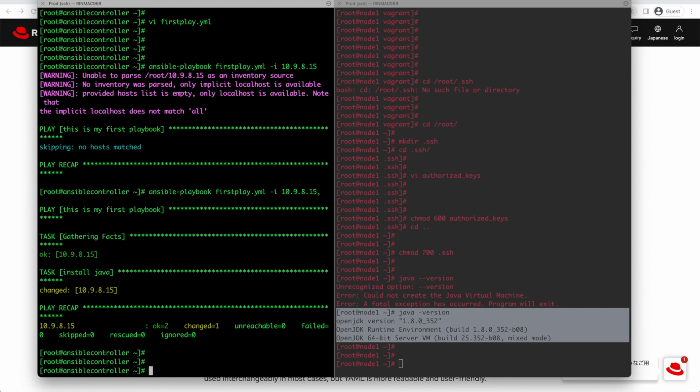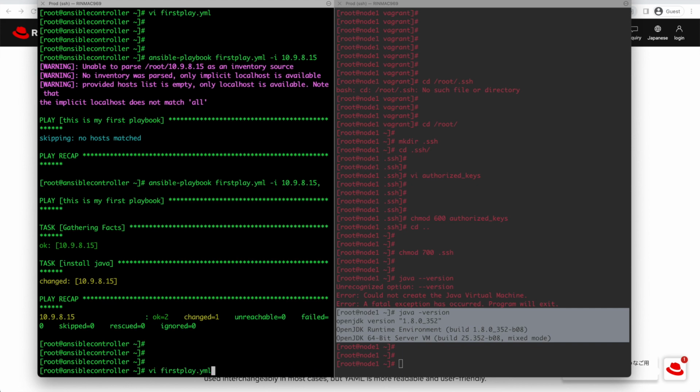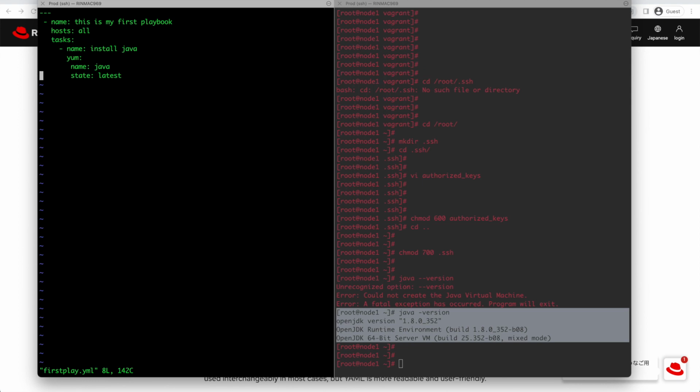Now, suppose you want to install Jenkins also in the same system. What we can do is write one more task. Parallel to this task, I can write one more task that will install Jenkins. So install Jenkins. Again, you have to take care of the alignment. You can use the yum module, then name colon Jenkins, and state is the latest version of Jenkins you want to install. So state colon latest.